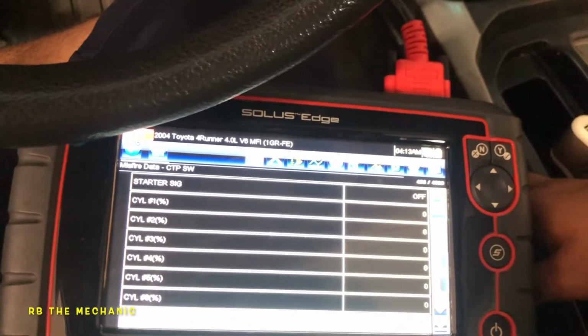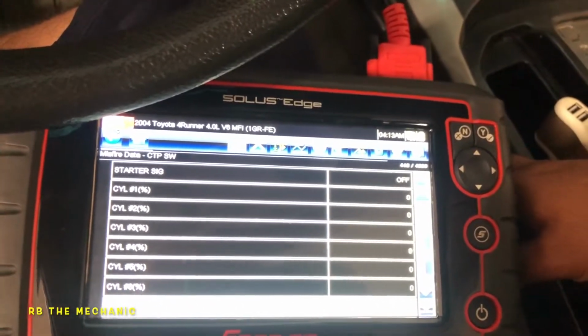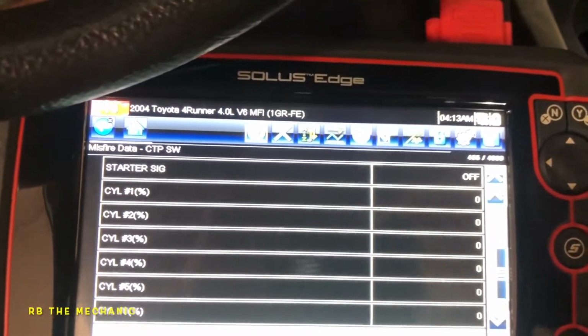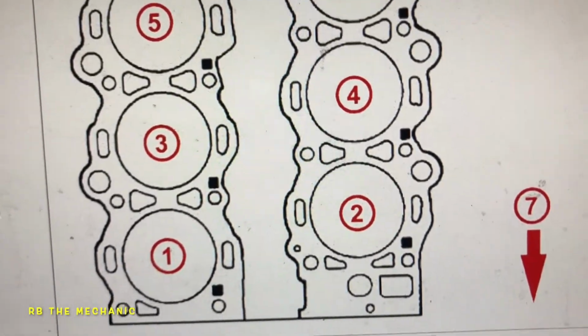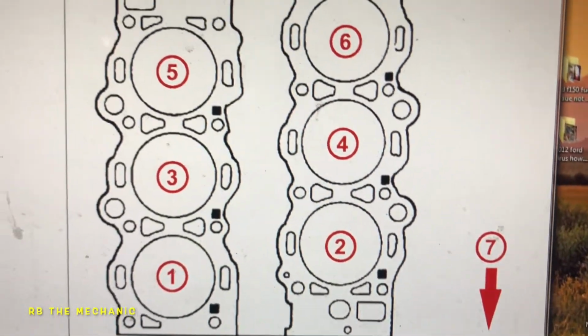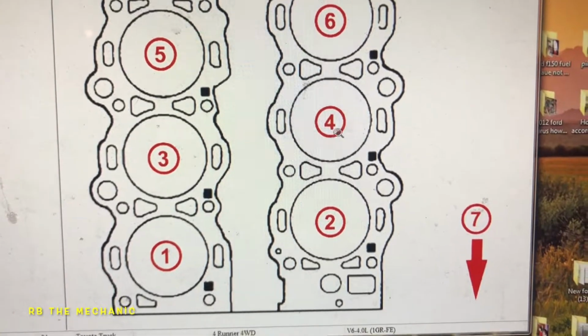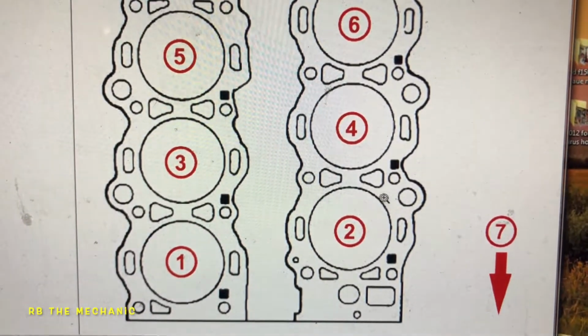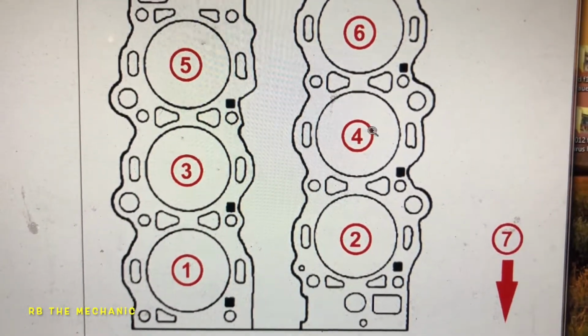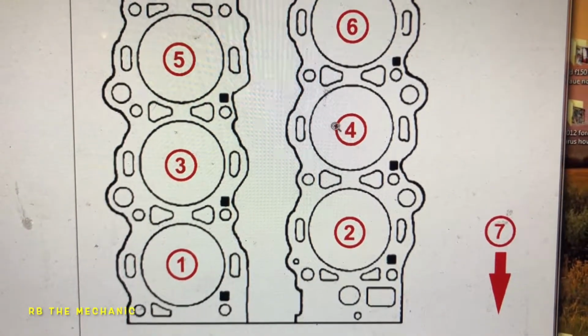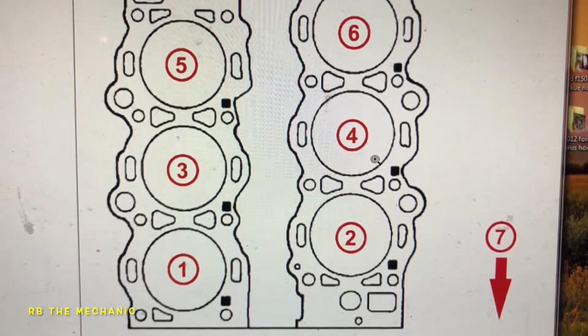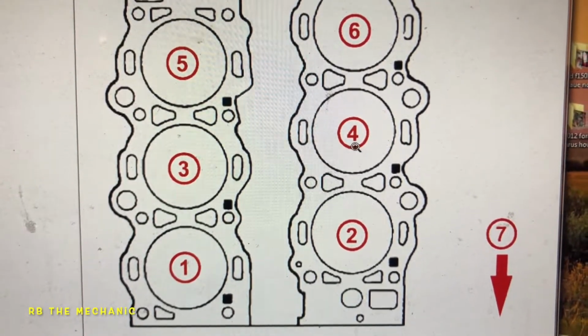On this truck I did a lot of work, so only 1 valve is left. That's on the EVAP canister itself. So checking on my service manual here, cylinder 4 is on the driver's side. This is the front of the vehicle. This is a 2004 Toyota 4Runner 4.0. So it's the middle cylinder.